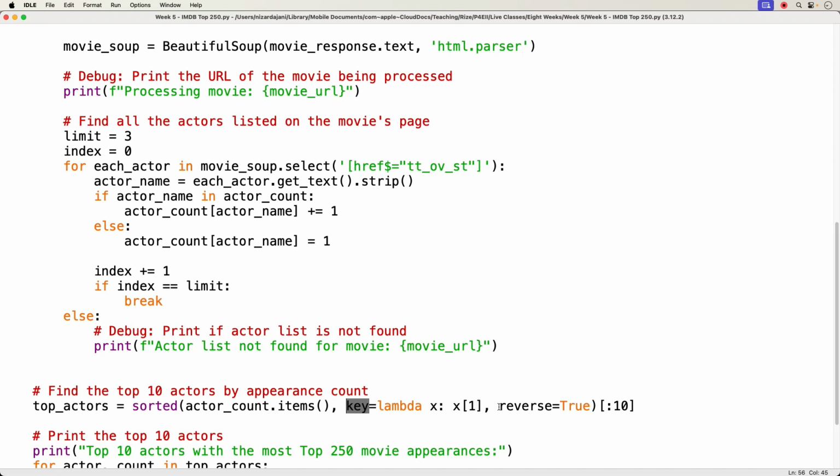But I also want to reverse the order, because I want to get the actors in descending order. So if someone appeared 10 times, they go first, and then if someone appeared 9 times, they go next, and so on. So it's descending order. Okay, and I want to do this for the first 10 actors in my list. Not all of them, just the first 10.